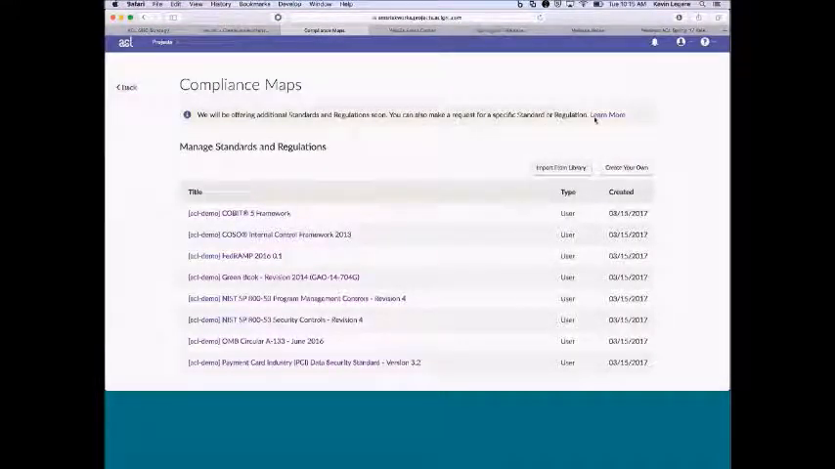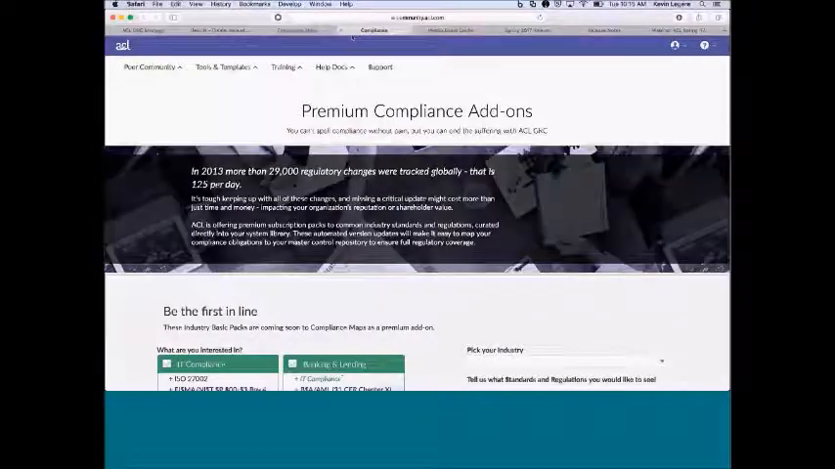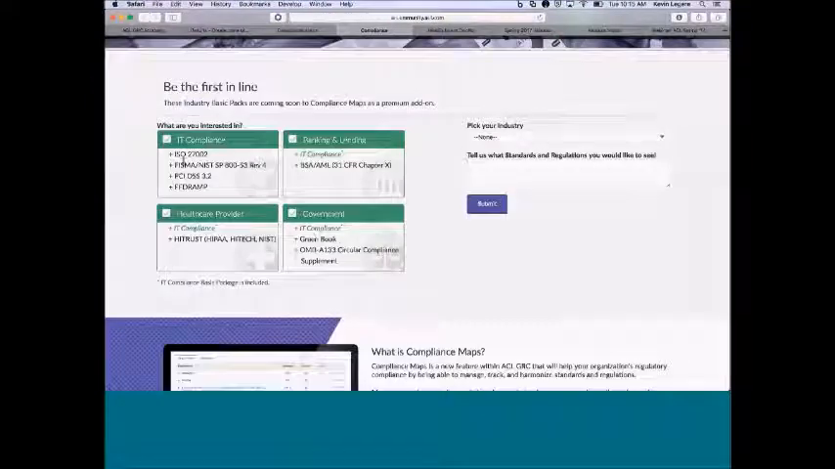As well, right from here you'll be able to click and link to the other add-ons or other content that we provide. For instance, we provide an IT compliance pack that provides ISO, FSMA, NIST, PCI, etc. And coming soon, we have industry-specific content for banking and lending, healthcare, and government. And if you don't want to load it into your system and want us to manage it for you, you can tell us what standards and regulations you would like to see us integrate into the product, and you can easily request those here.